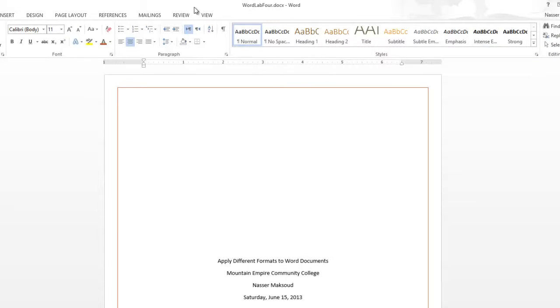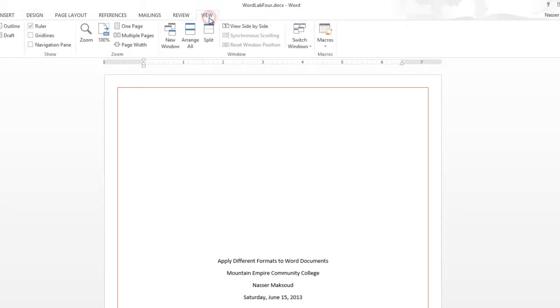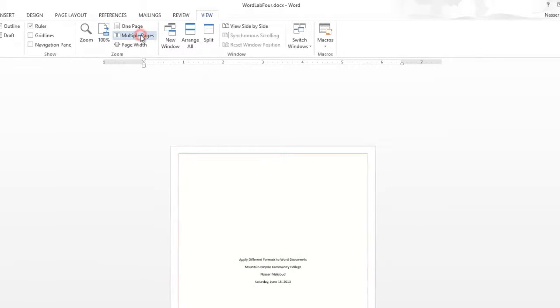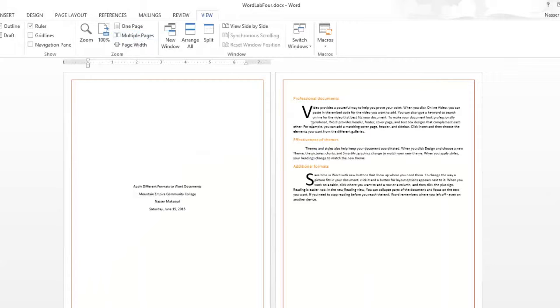document, two pages on the same screen, I will go to view, all right? And then I need to click on multiple pages. And now I have this here. That's what I expect you to have before you submit your solution.